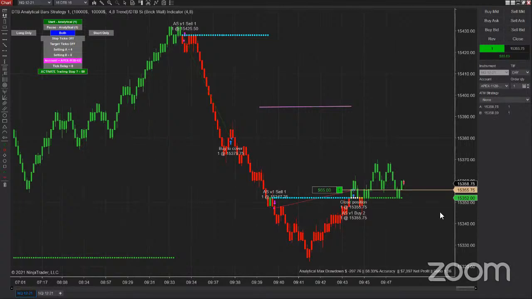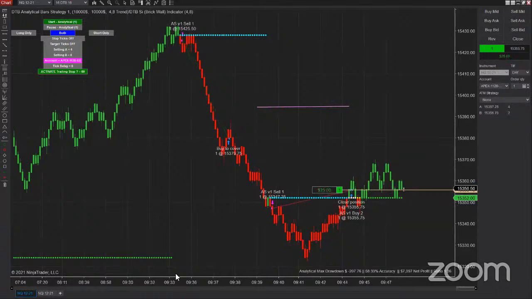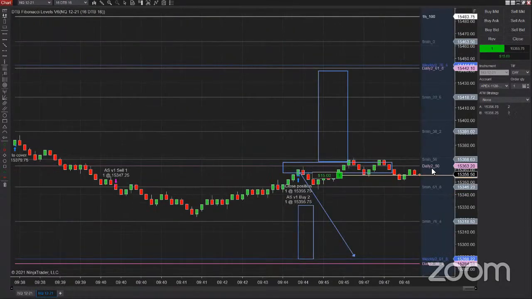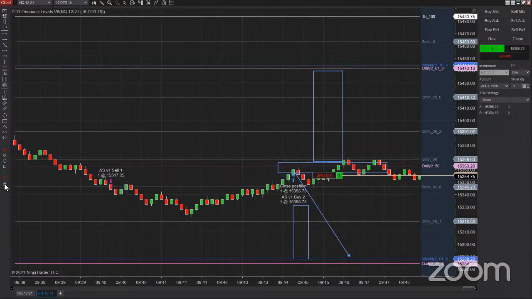So very interesting at the moment. There's this level here, which is key, which is the 15,352. But then we also have this 15,363, which is your daily Fibonacci. So that seems to be the one that is really being the strongest at the moment.